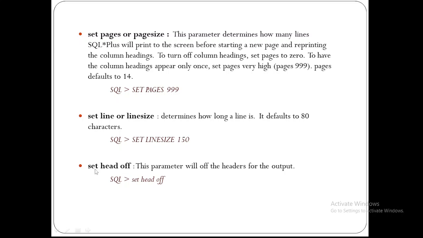The other one is set head off. This parameter will turn off the headers. Set pages to zero also does the same, but this is not putting the page size to zero. This is just putting the headers to off. You will get the column output but not the headers of that column. The syntax is also very simple: set head off.